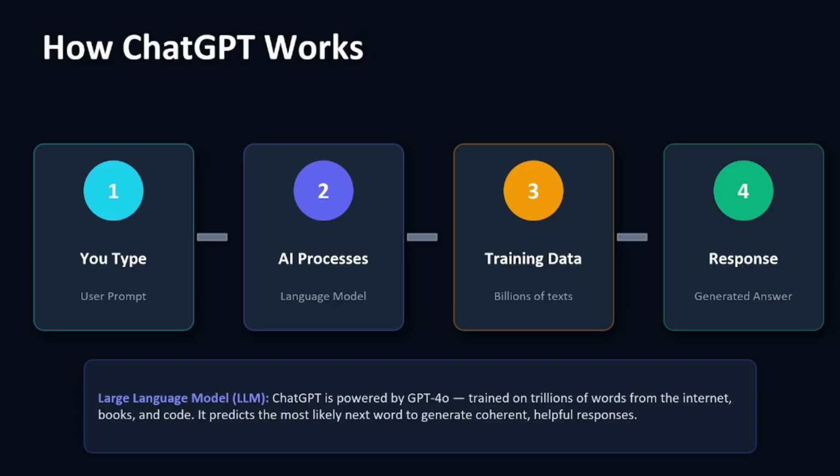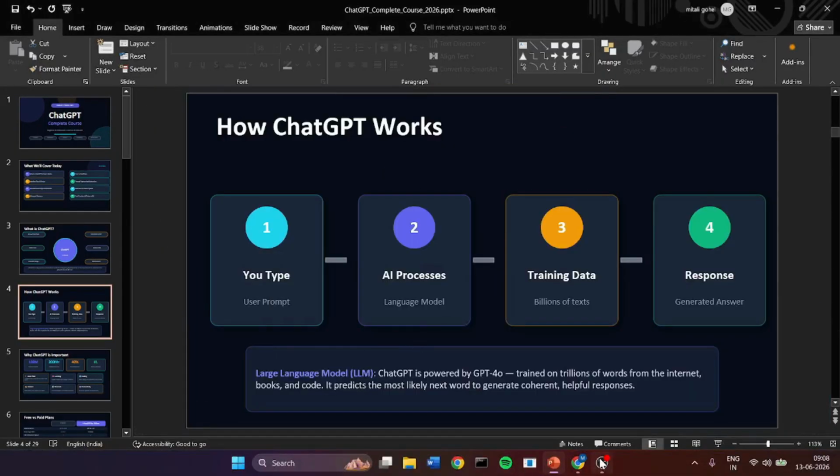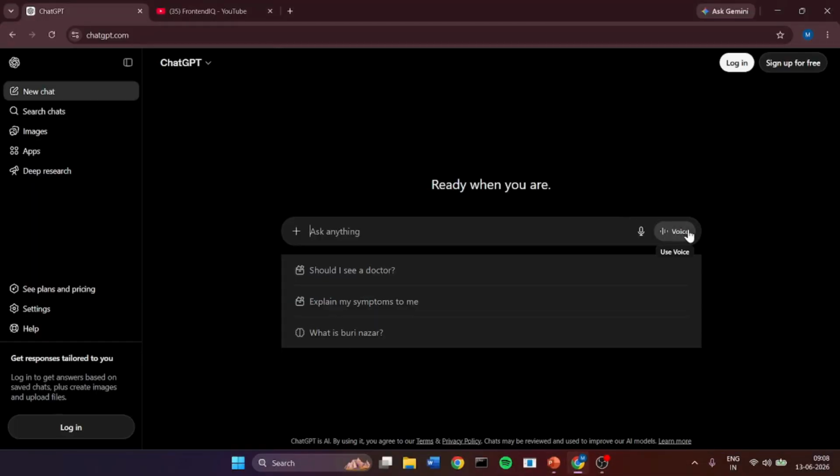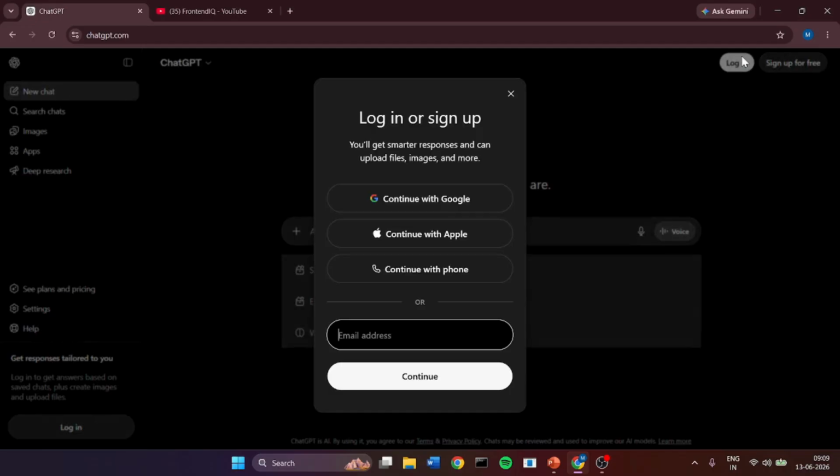Before starting this, first of all, we can see the layout. This is the basic layout of ChatGPT. When you open ChatGPT, this page opens. You can log in here, and you can also ask anything without logging in, but with login it provides some more features. So I highly recommend you log in first. I logged into ChatGPT with Google.